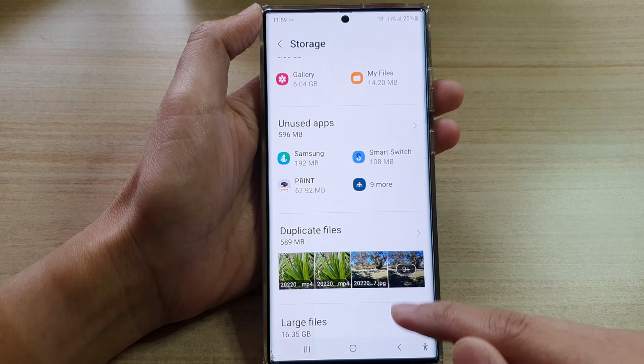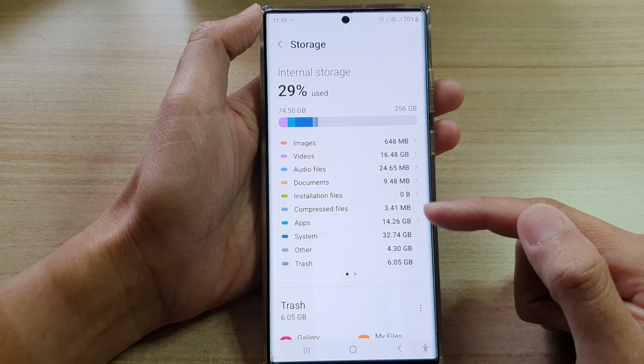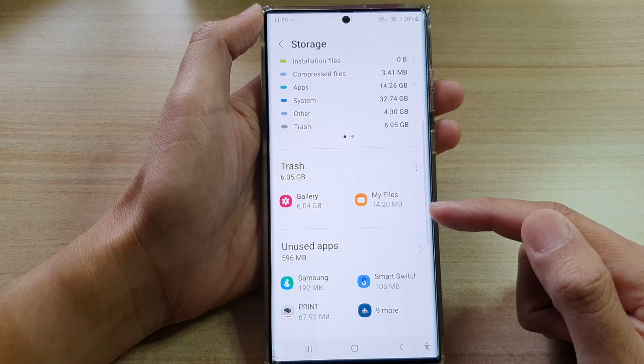And that's it. So those are your options, how you can empty your trash bins and how you can remove junk files on your device.